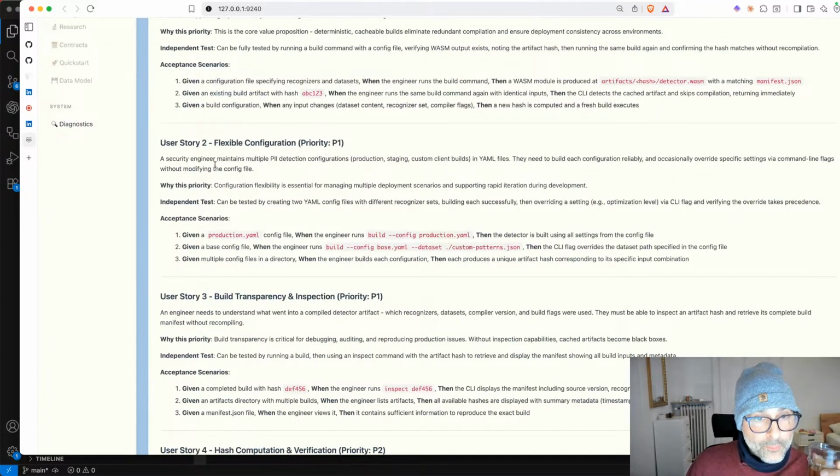User story number 2, flexible configuration. A security engineer maintains multiple PII detection configurations, production, staging, in YAML files. They need to build each configuration reliably and occasionally override specific settings via command line flags without modifying the config file.